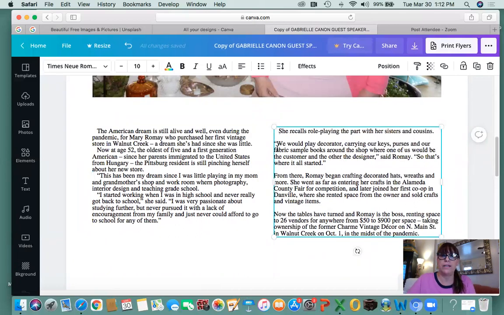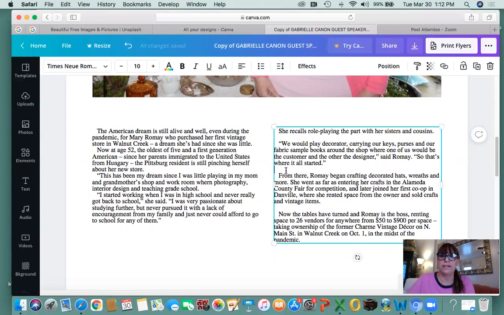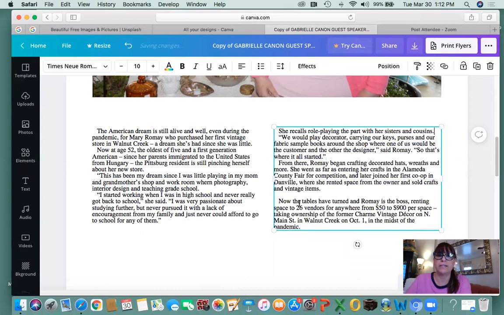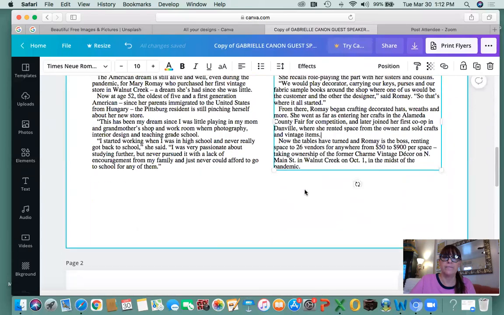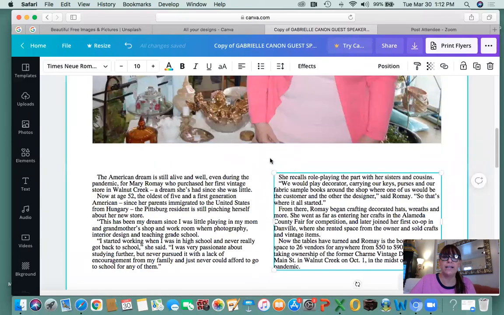1, 2, 3. 1, 2, 3. 1, 2, 3. 1, 2, 3. And then I'm going to go in and delete these extra spaces here. So that will be your final product like that. And then for your cut line, your photo caption, that goes to the right here. And so what I do is I create a little text box.